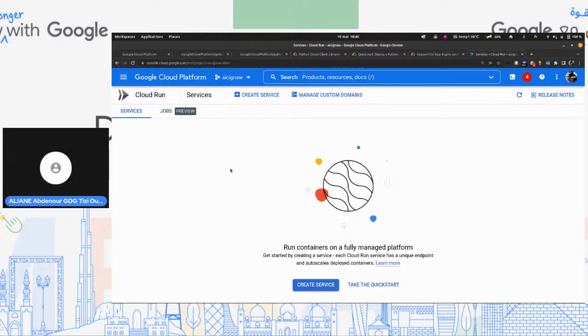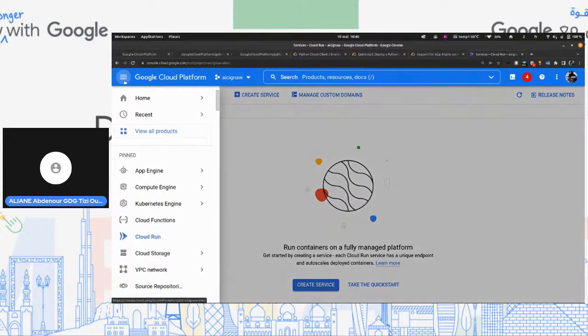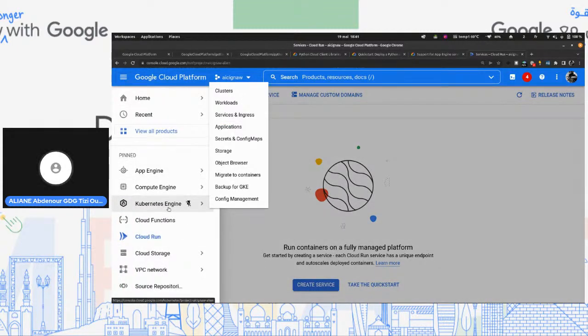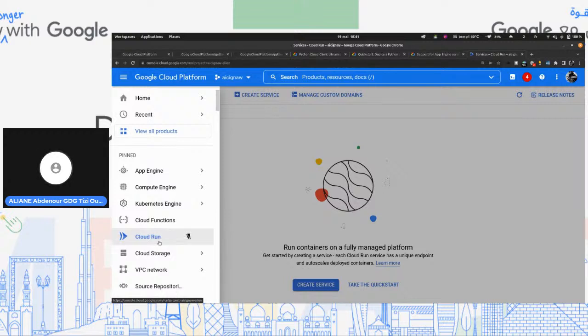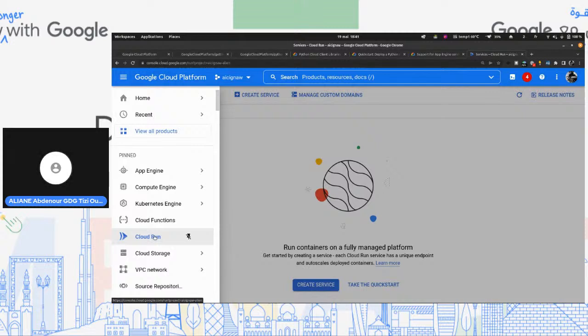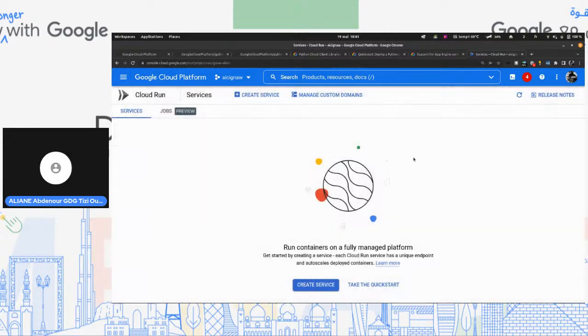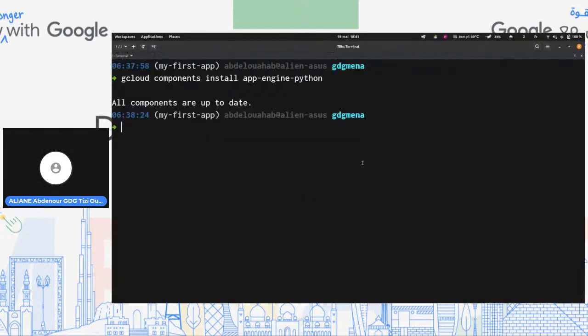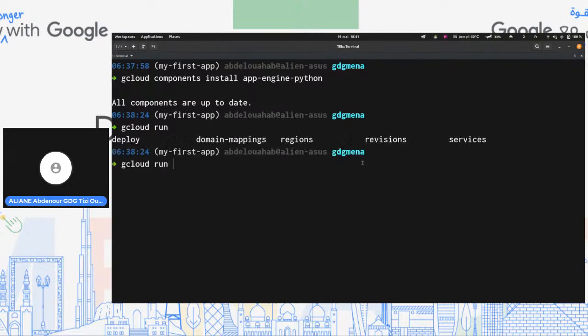This is like Kubernetes, but in an easier way, because GKE, Kubernetes Engine, is a managed service where you use Kubernetes and you manage it. And then you use the container, the pods, and all that stuff. But in Cloud Run, you don't need to know anything about Kubernetes. You just run the code as you are doing in App Engine. And for this, you just need to do gcloud run and then deploy. And that's it. It will go and upload everything.